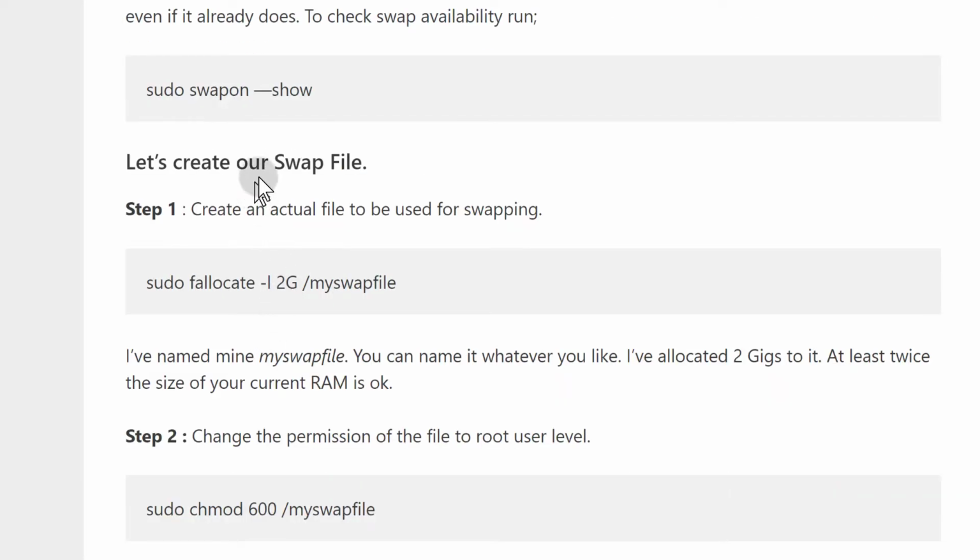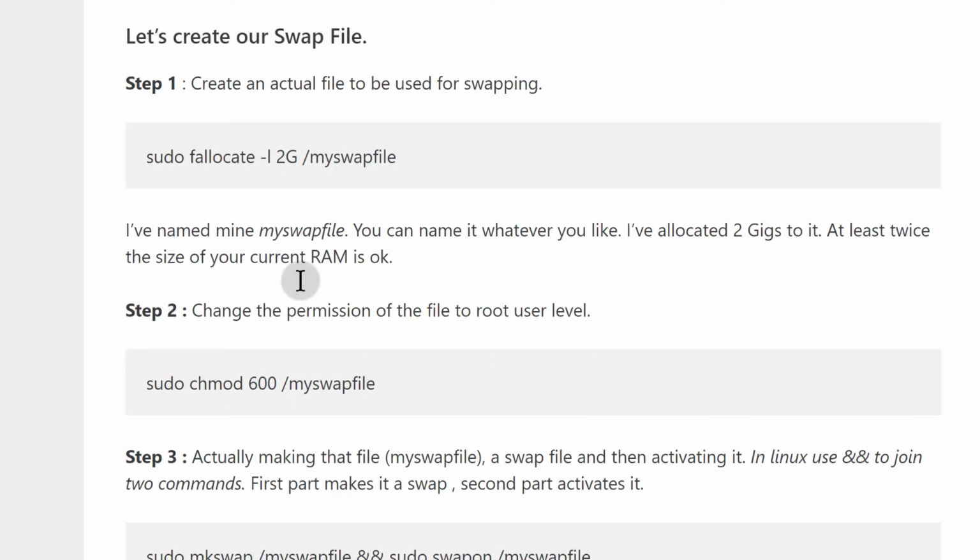And the first step, we need to create a file that will be used as the swap file. Now, this is just a file, and you can give it any name. So it's going to create this file, and we want to allocate 2 GB to that file. I'm using 1 GB RAM. I could have used 3 GB, 4 GB, either way. But I'm going to use 2 GB. So I'm going to create the swap file, and the name is myswapfile. You can call it whatever you want.